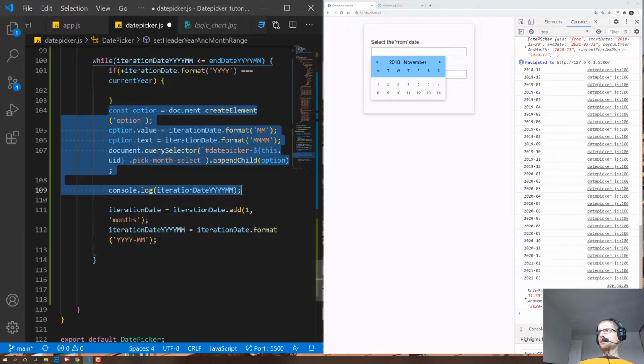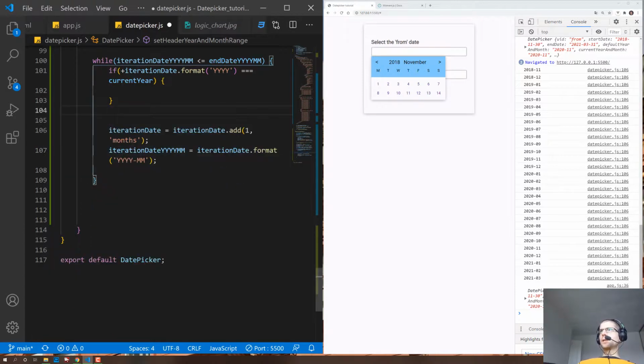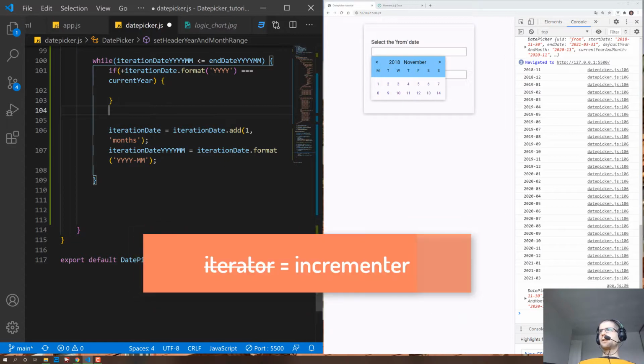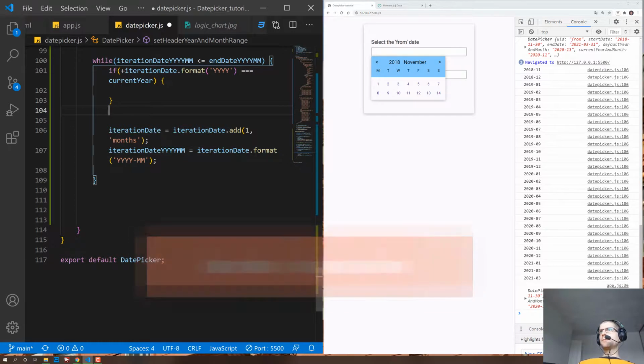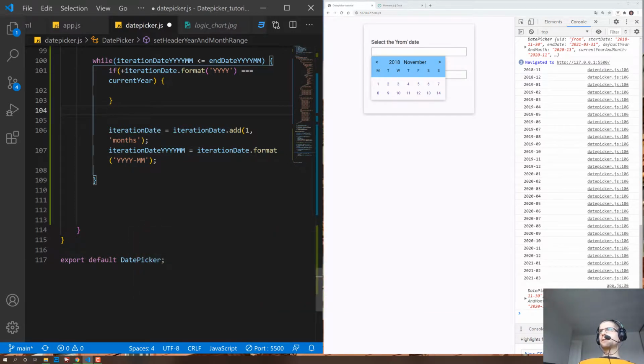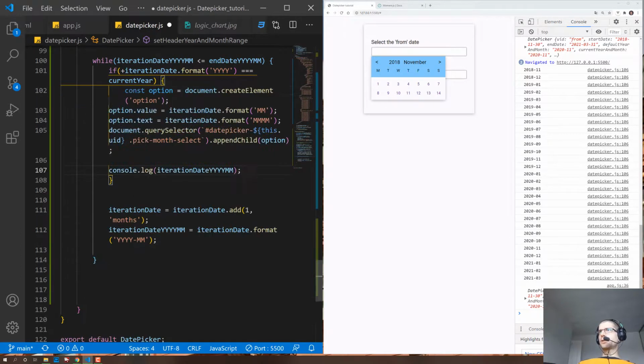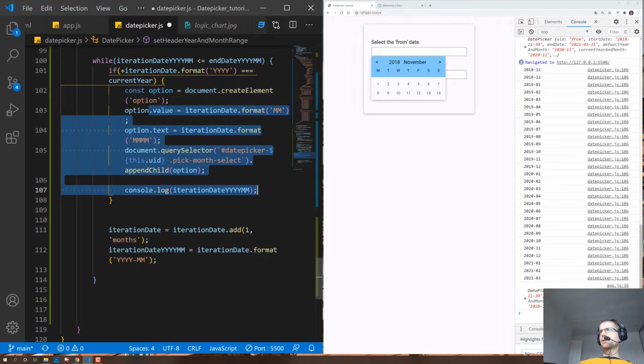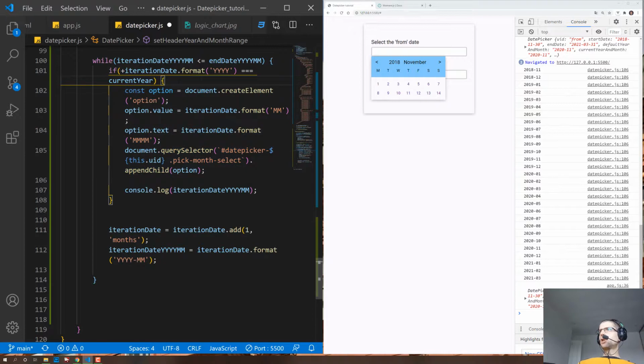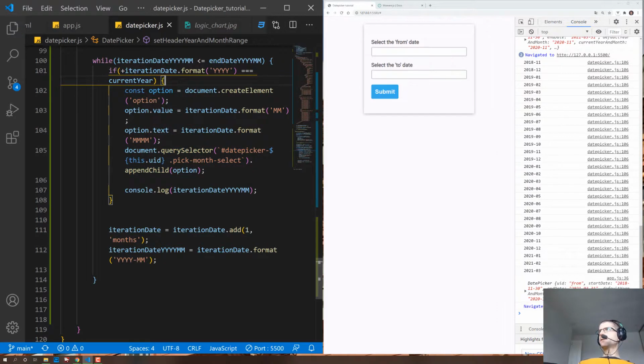And now when we copy this into the if statement, make sure you don't copy the iterator where the dates are incremented, because if you copied it into the if statement and the current year is different from the iteration date, the while loop will never stop, so you will get into an infinite loop. So make sure that bit stays outside of the if statement, and it runs on every occasion the while loop runs. Okay, so I think we are there. Let me just see.